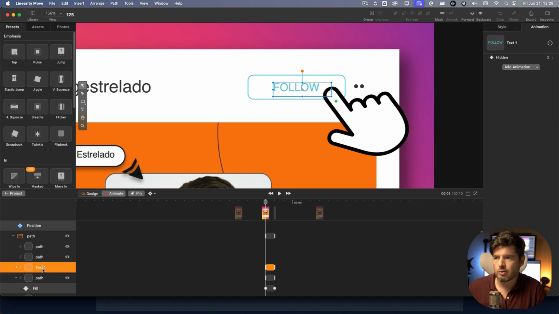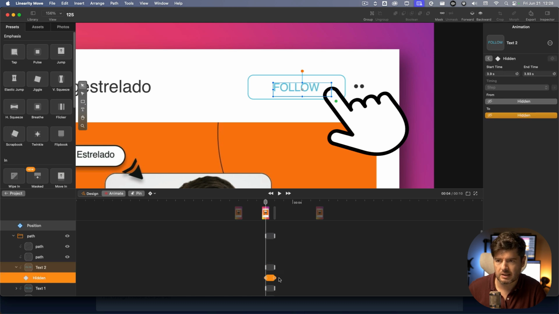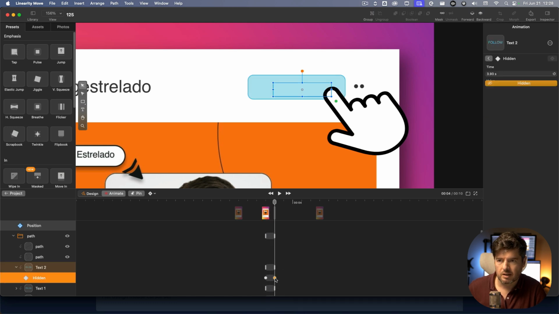So what I'm going to do is just duplicate this, and on the text too, the animation is actually going to be opposite. So the first keyframe is going to be on the first. So if you expand this, you have the hidden. You have to invert the keyframes. This one is going to go this side and this one is going to go on the end like that.